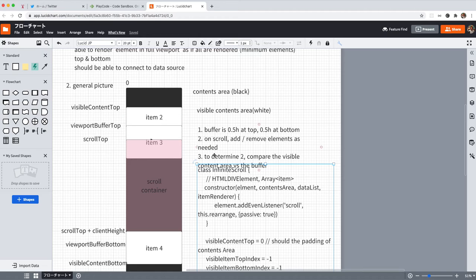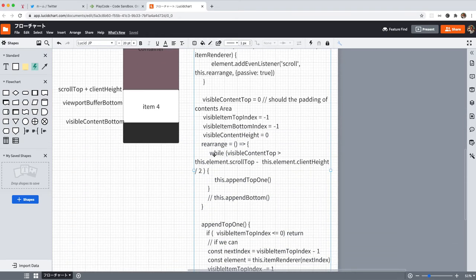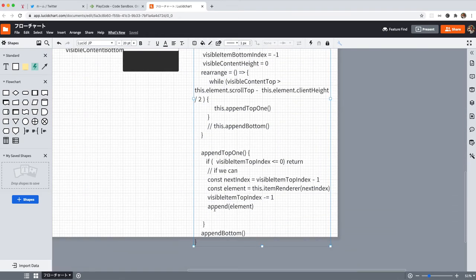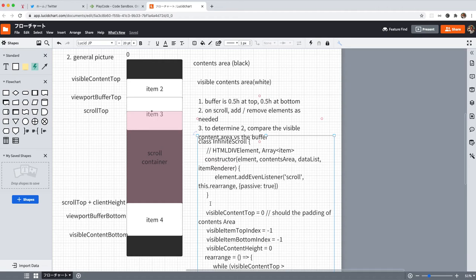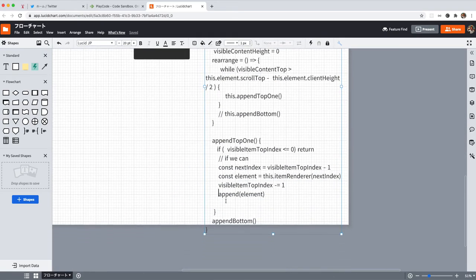So we actually need to append it to... We need to get the height, then it should be rendered. Then it's going to cause reflow. So actually, we should get the height. Okay, the element is this. We get the height.